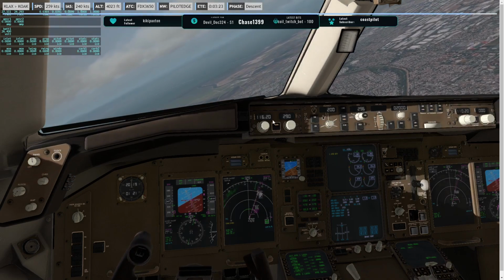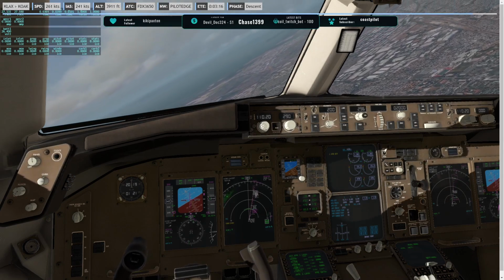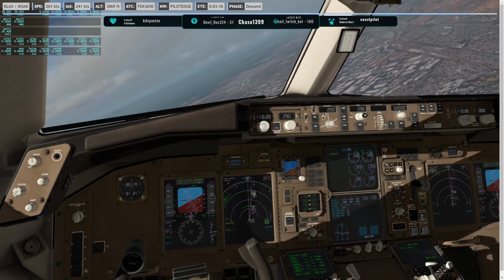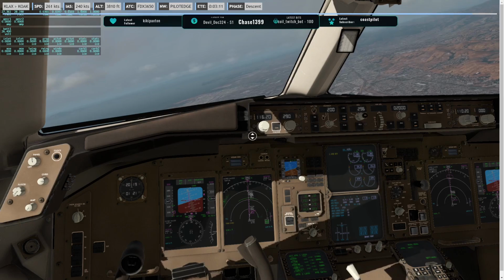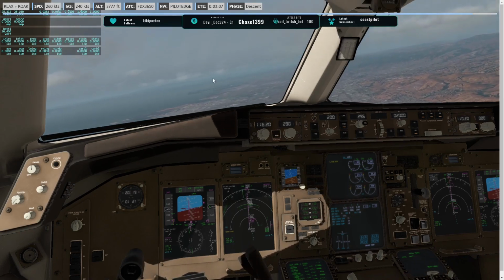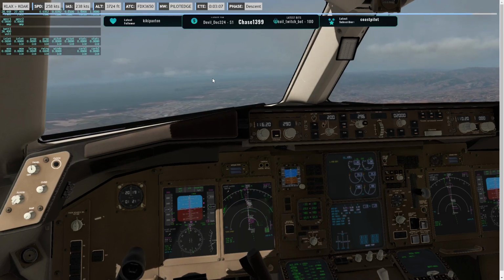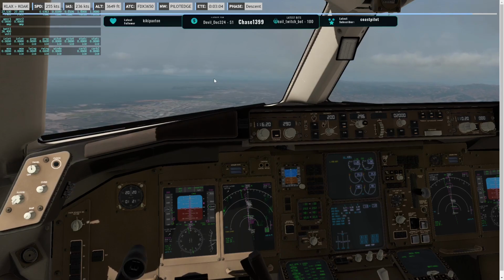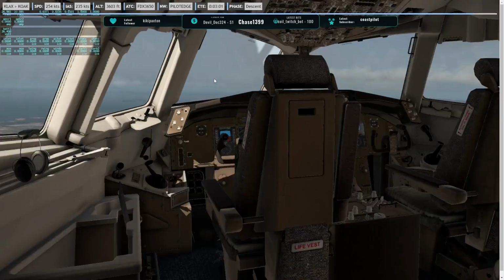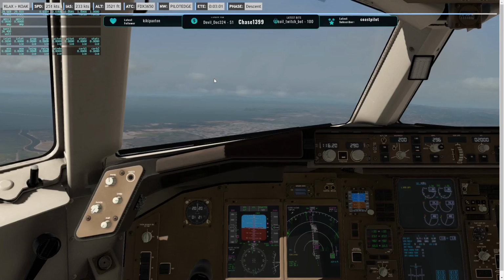Looks like we're on the proper VOR, so we'll take that to... well, it was. So we'll do 16.2. Do 225, flaps 1, 2. Okay.